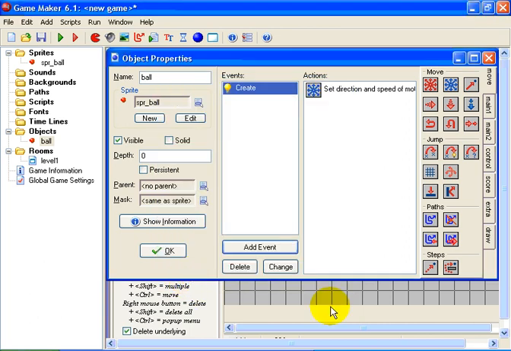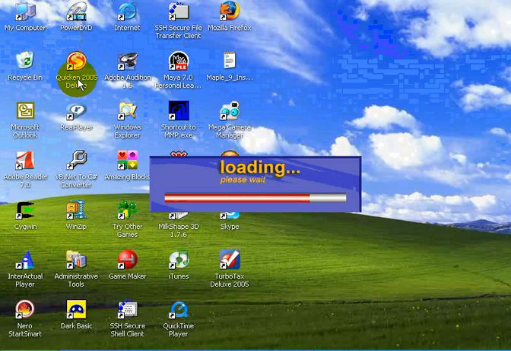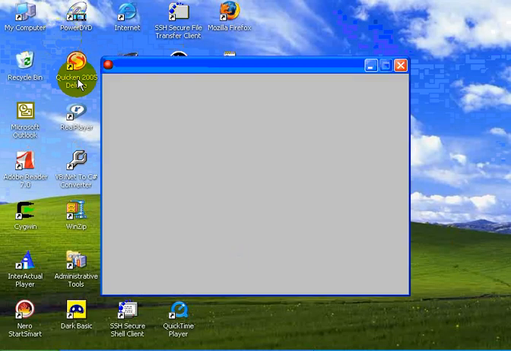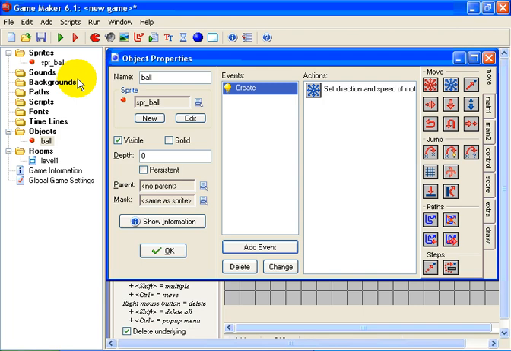Okay, when I click on OK, if I run the game now, the ball is created, and as you see, it starts moving in a random direction. Unfortunately, when it reaches the edge of the room, it doesn't stop. So let's click on Escape again. Let's go back to design mode.